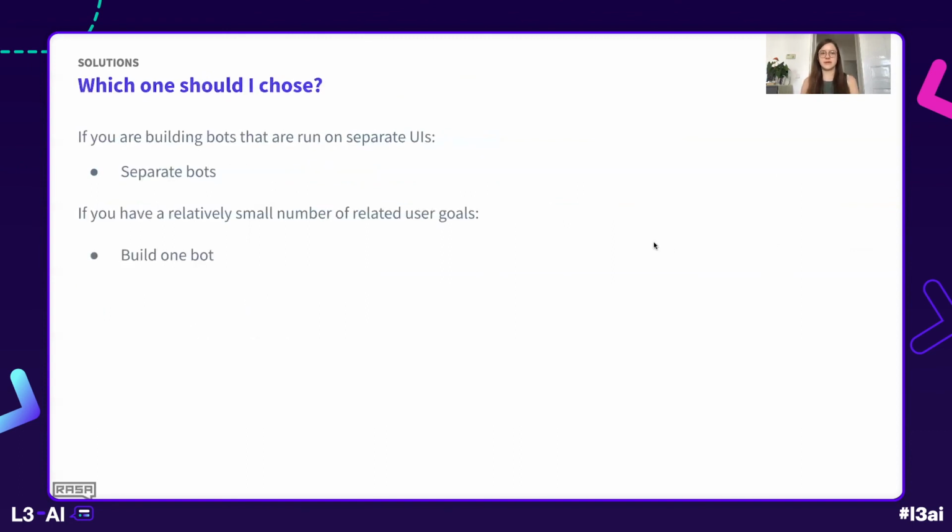All right, so to conclude this whole thing, you're probably wondering, okay, got all this information now, which one should I choose? So I'll start with the two most obvious ones. If you're building bots that are run on separate UIs, then of course you should build separate bots. There's no need for any complexity, just do that. Keep it as simple as possible. Then if you have a relatively small number of related user goals, just build one bot. Again, keep it simple. Keeping it simple is the best thing to do for as long as you can.